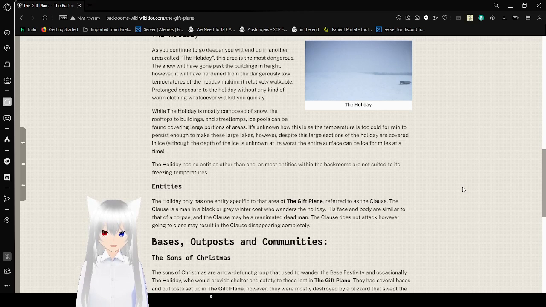While the Holiday is composed of snow, with only the rooftops of the buildings and street lamps visible, ice pools can be found covering large portions of areas. It is unknown how this is, as the temperature is too cold for rain to persist enough to make these large lakes. However, despite this, large sections of the Holiday are covered in ice, although the depth of the ice is unknown. At its worst, the entire surface can be iced for miles at a time.